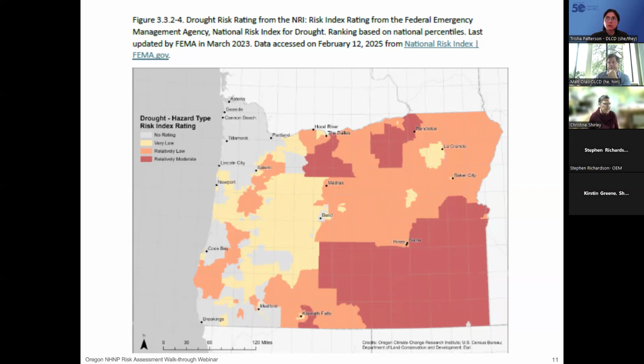So it's really a limited look at risk from the perspective of FEMA wanting to know where they're likely to spend the most money for mitigation. So we needed to supplement the National Risk Index with something a little more nuanced.